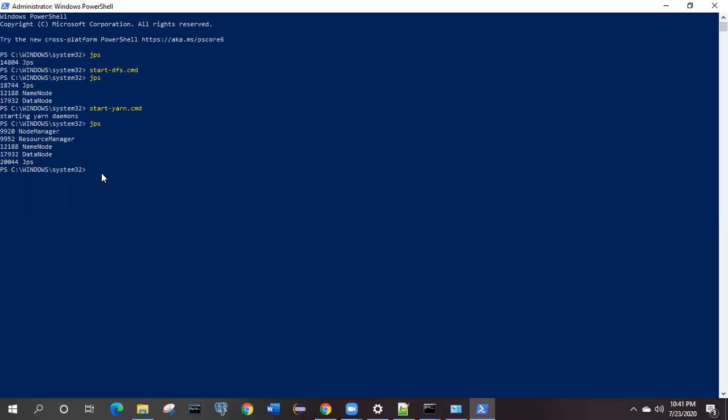So these are the commands which are already running. If you don't want to use the two different commands, we have another legacy command, start-all.cmd. But this is the old command. It is now deprecated. Even if you use it, it will work, it doesn't mean that it will not work, but the preferred way is to start YARN and DFS separately.